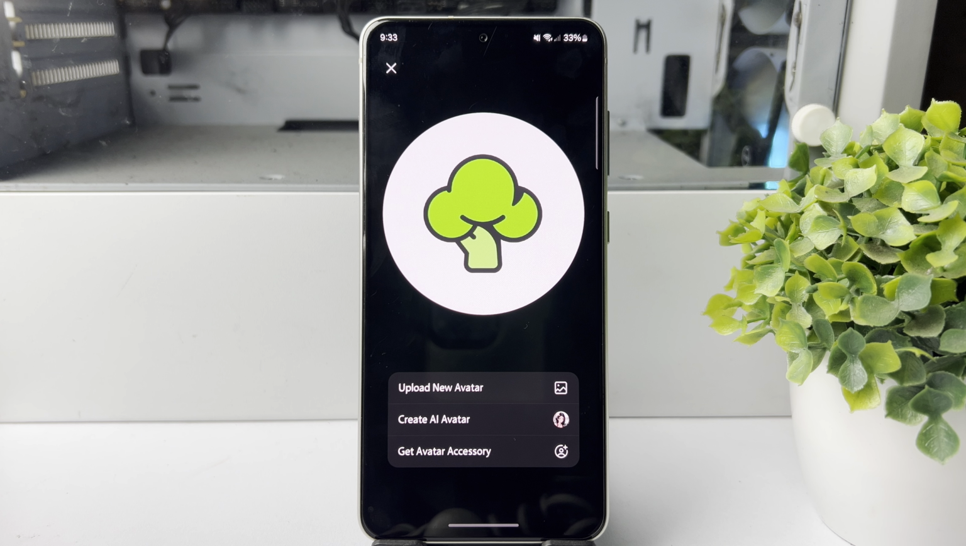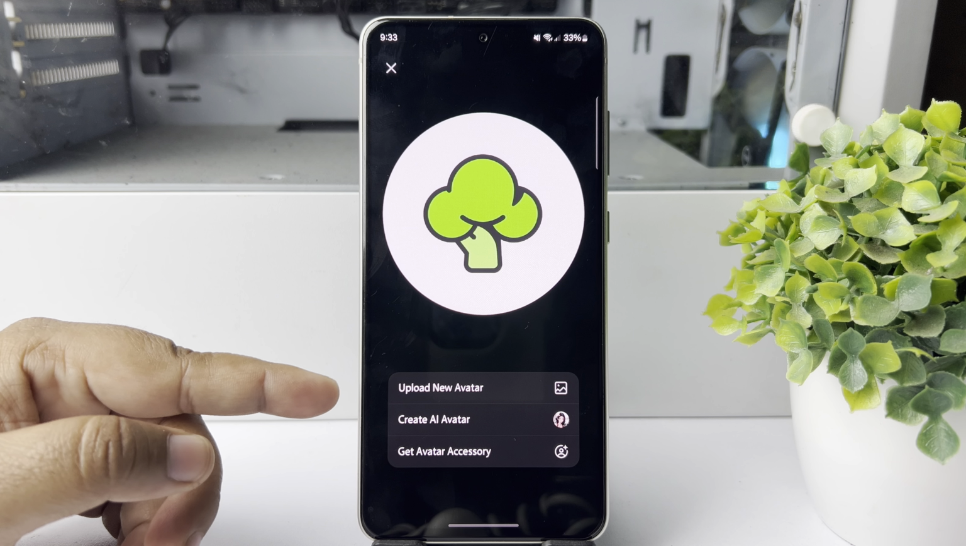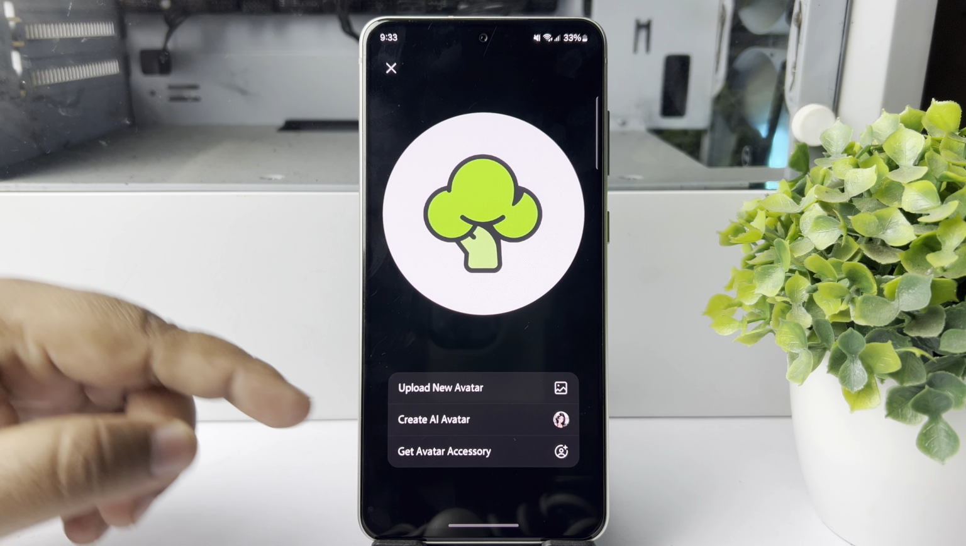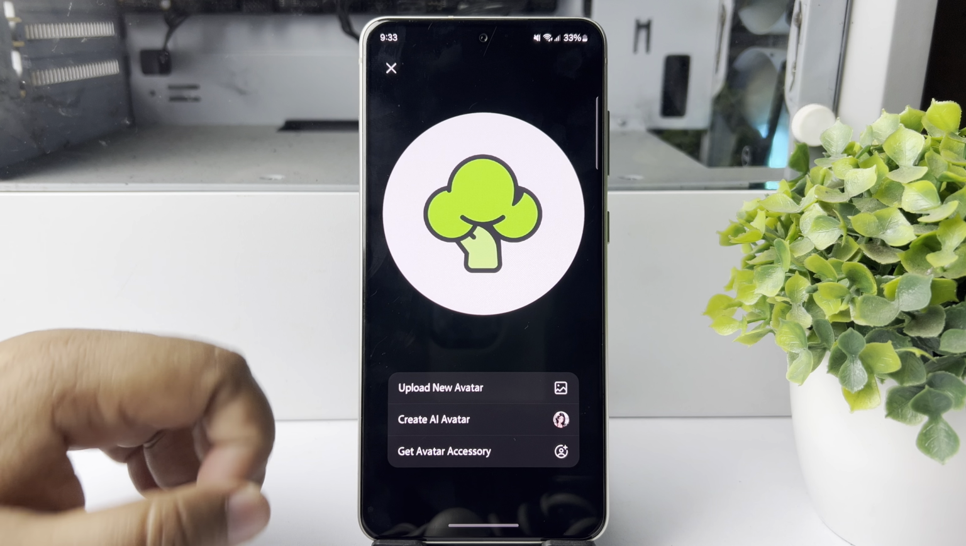Here we can see a total of 3 different options to add a new profile picture. One is upload a profile picture from your gallery. Second is create AI avatar. And the last one is get avatar accessory. In my case, I'm selecting upload new avatar.